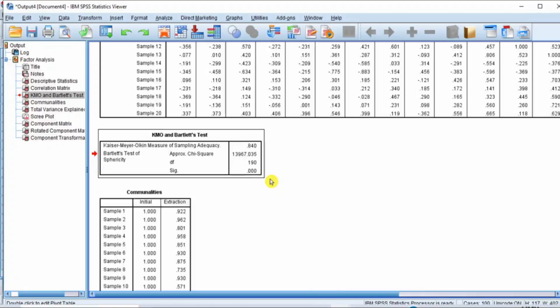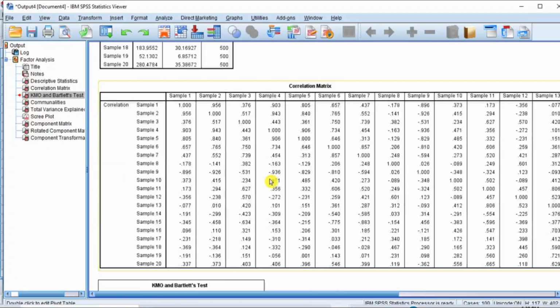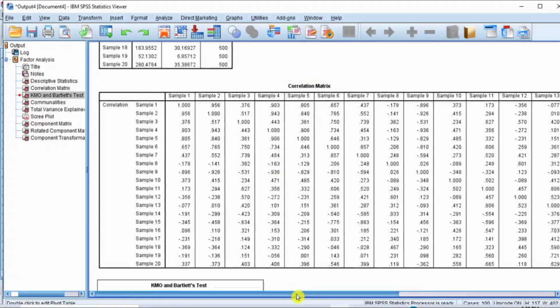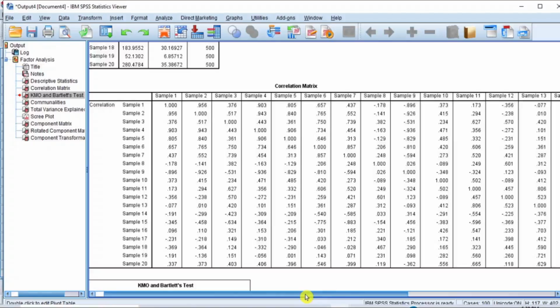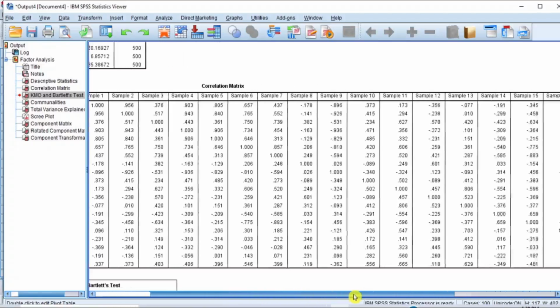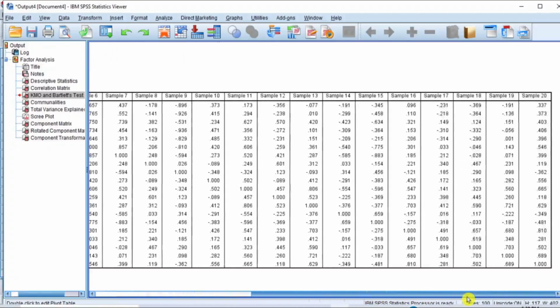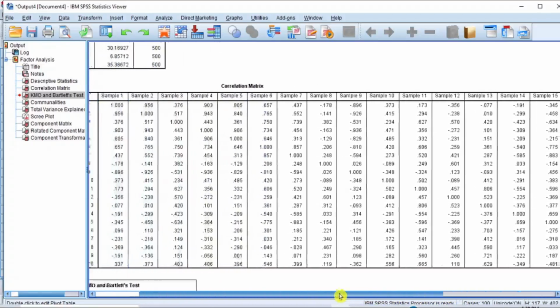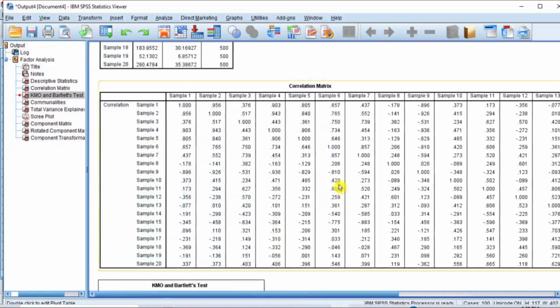Let's take a look at the correlation matrix. There are so many coefficients here, and it won't be possible to talk about them individually. So I will discuss this table on a general note. This table of the correlation matrix shows how each sample is associated with each of the other samples. Some of the correlations are high, while some are low.